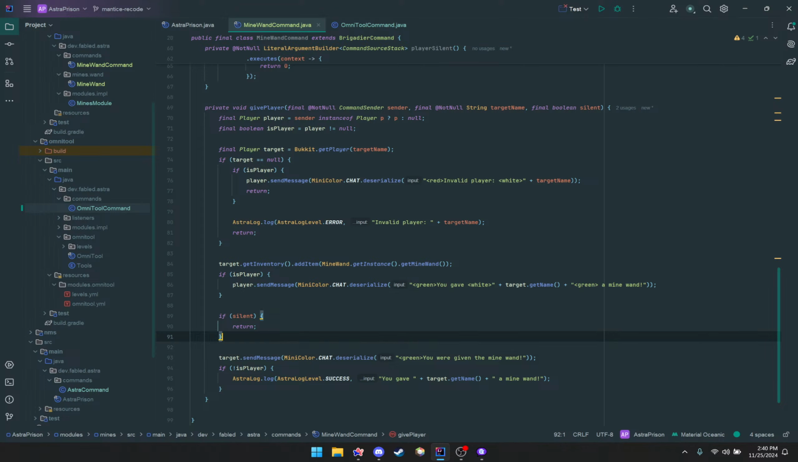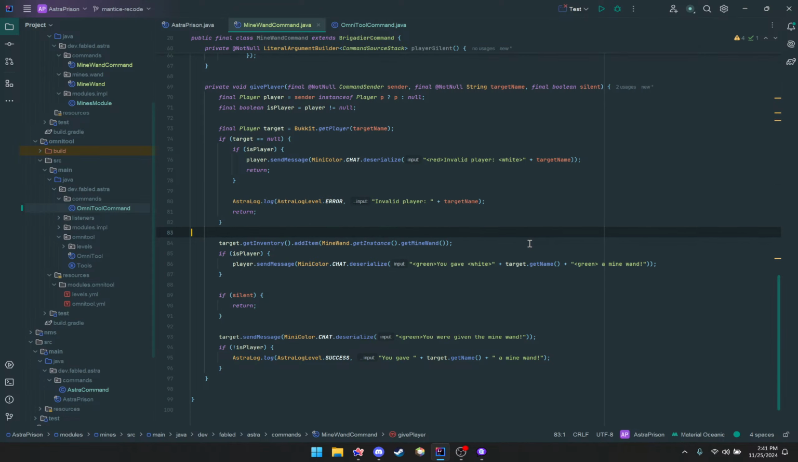Yeah, that looks right. So right here we're getting the player from the sender, if it's a player sender, and then we're getting the target as a player from the name, checking if the target is not online. If the player sent the command, we can send an invalid target message to the player. Otherwise, we're going to send this message to the console because the console executed the command.